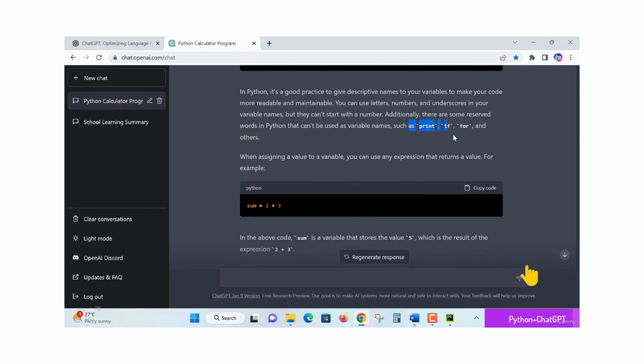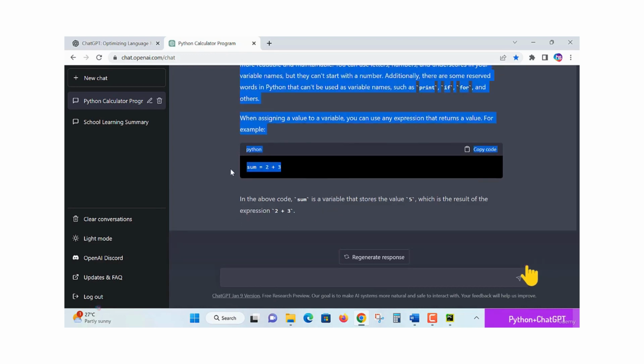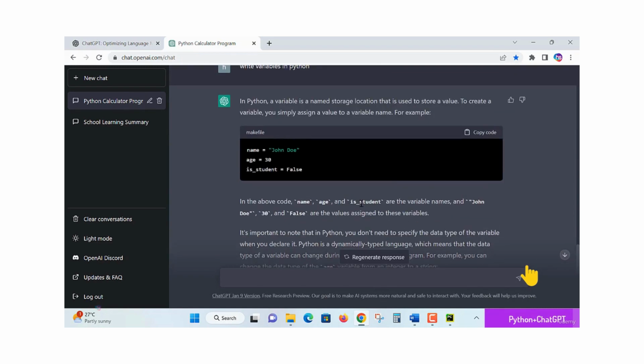See, and also print, if, for, these are predefined keywords which cannot be used as a variable name. And directly, sum is a variable equal to 2 plus 3, an arithmetic operation. It can be assigned in this way, and we can use it here.